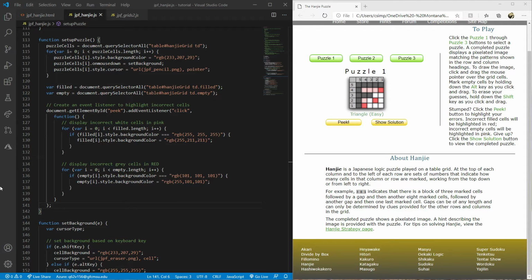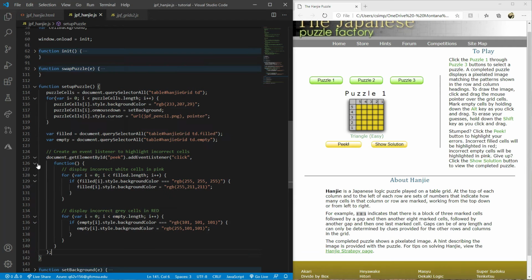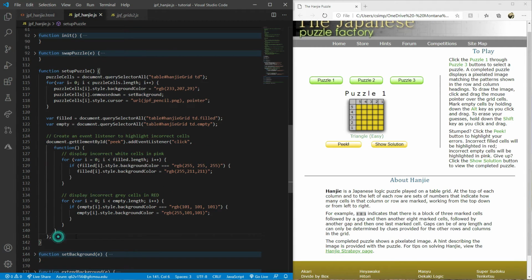So to add that, we are going to set a timeout function. The timeout function is going to say only peek for a half a second. So 500 milliseconds, that's all we're going to do. And we are going to add this timeout inside of our setup puzzle. So we're still in our setup puzzle. Everything's still good.